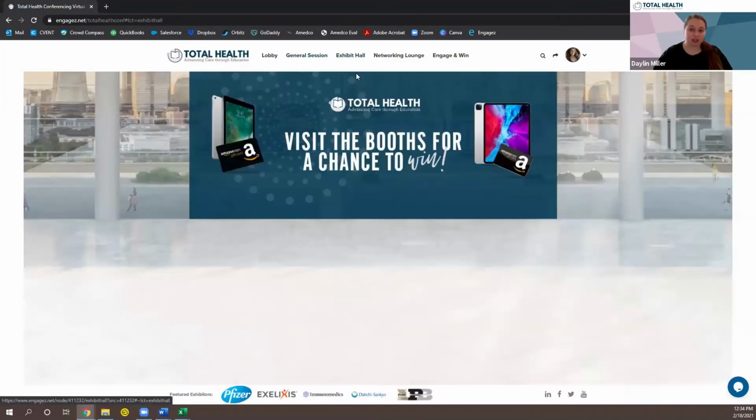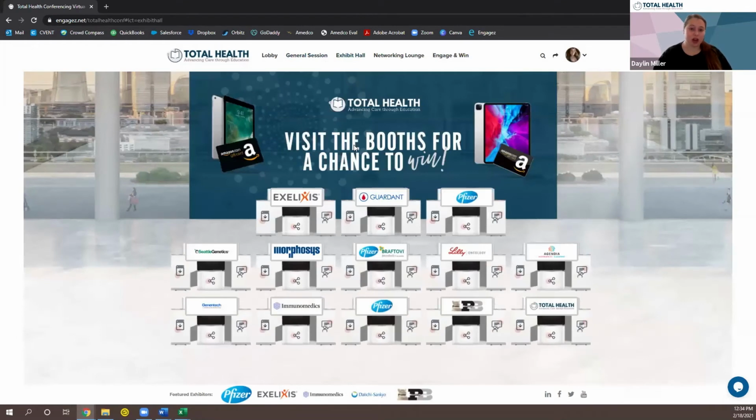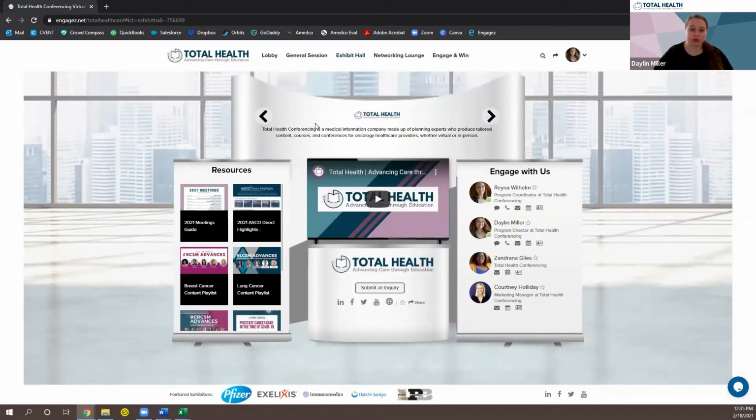Now let's head into the exhibit hall where you'll be able to view and access industry information from each of our exhibitors. Be sure to look out for announcements on giveaways for engaging with the exhibitors. Let's take a look at one of our exhibit booths. In the exhibit booth, you'll find information about the company and their products.